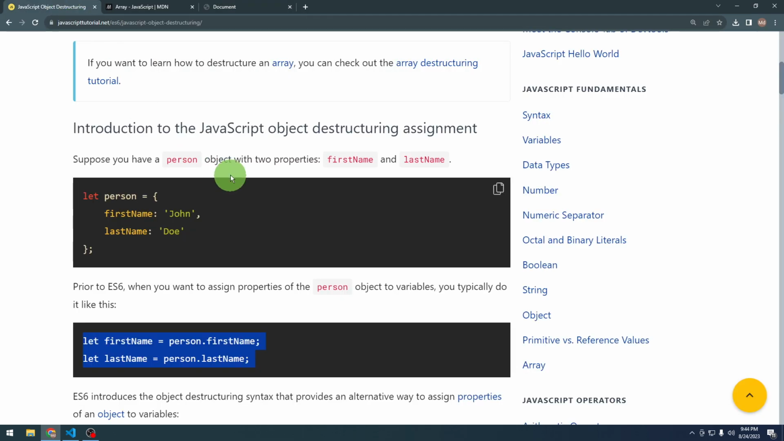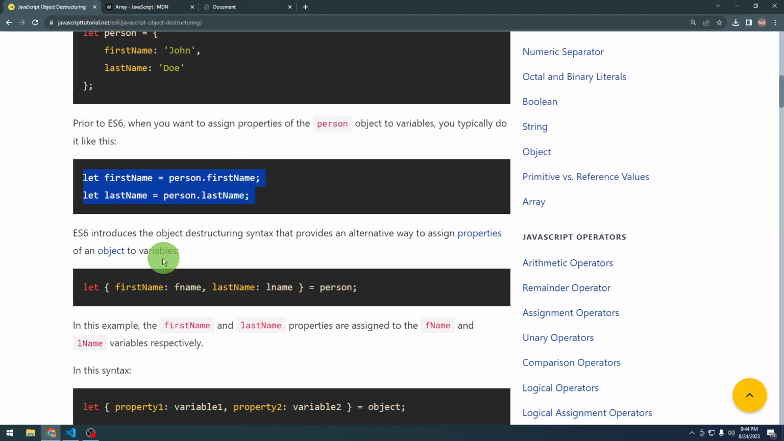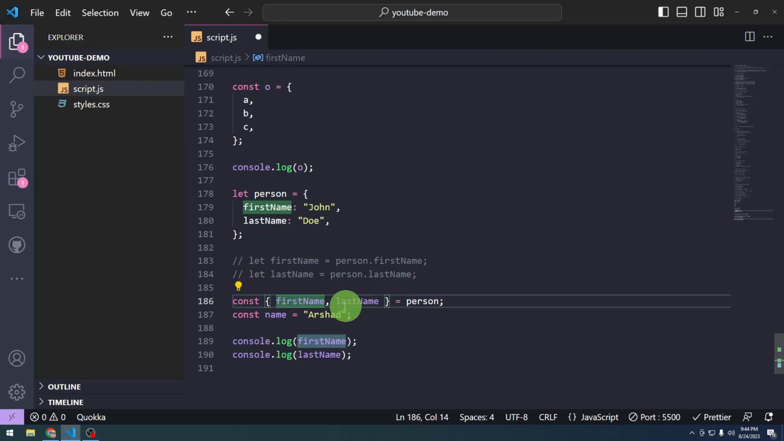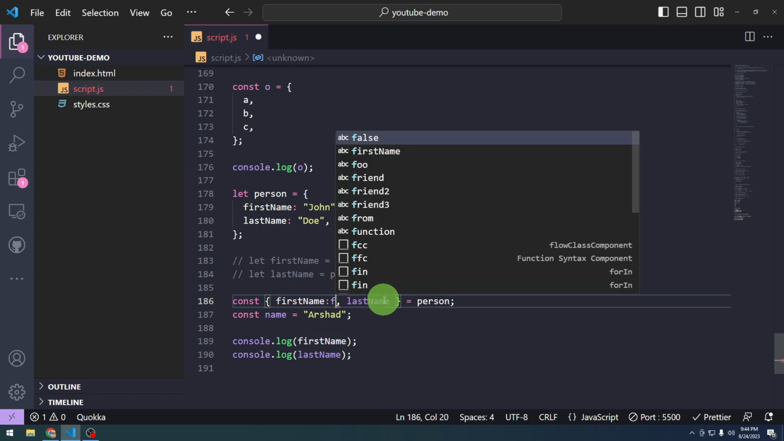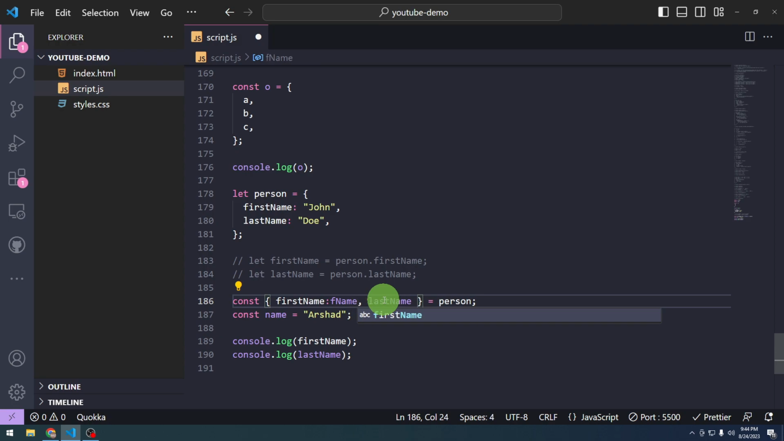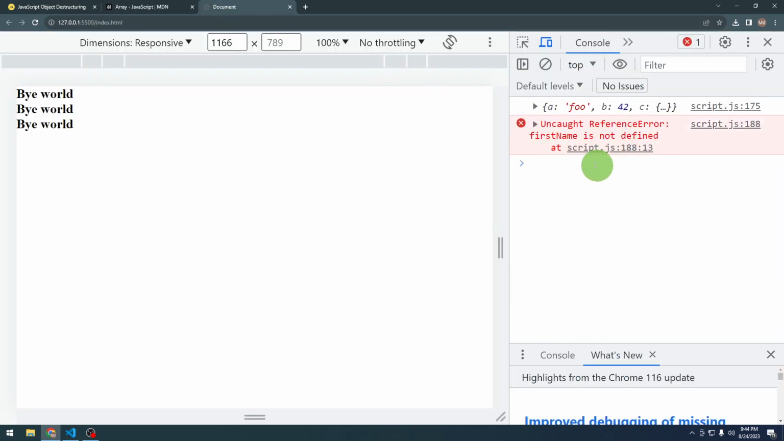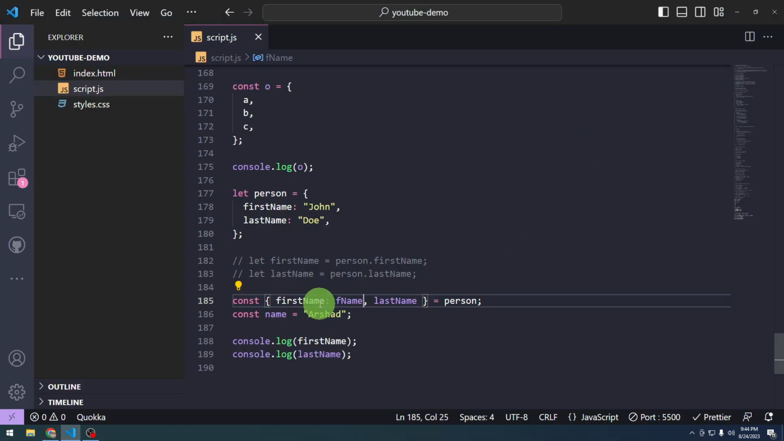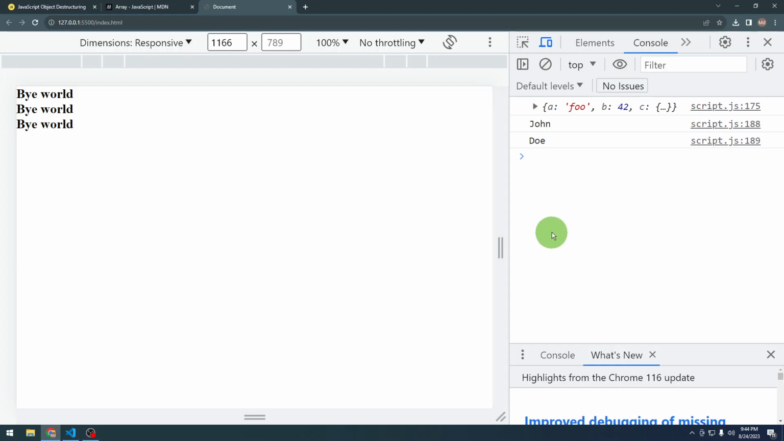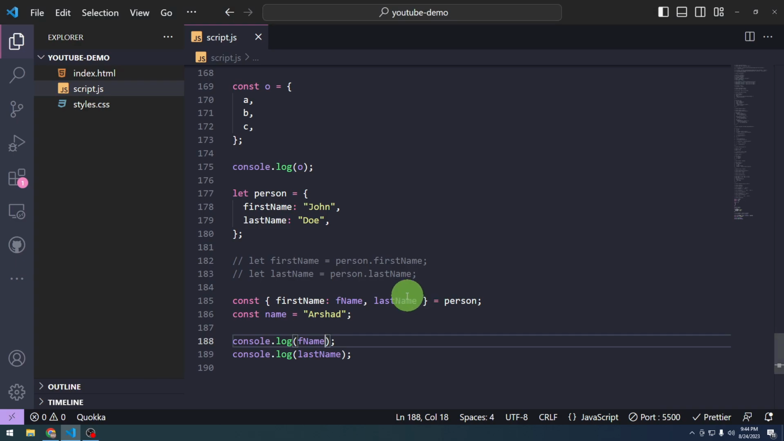We can provide another name as well, just like what they did here. First name, colon, f name. So we can provide a different name to this, like they did here, f name, let's say. Now if I log first name, we get undefined because first name is no longer a variable, because it is now f name. Let's go ahead and log f name, and we get the exact same value.